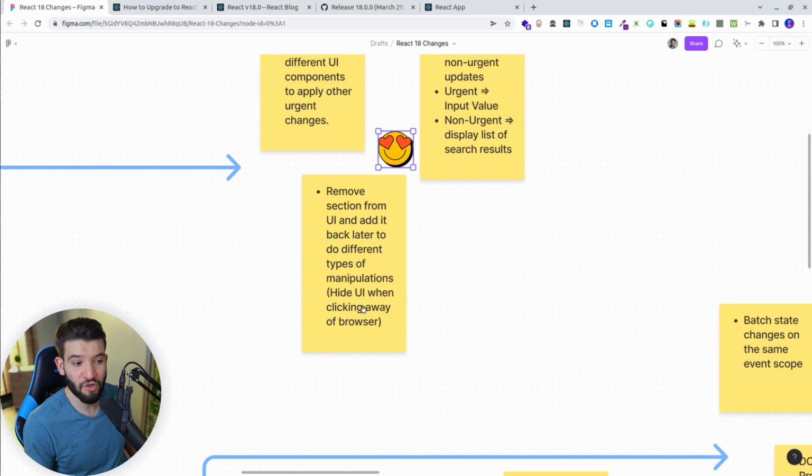For example, you can hide a UI when clicking away for browser, and this could be really awesome when it comes to security concerns or hiding payment details or hiding cryptocurrencies, something of that sort. And it's actually a really awesome way that allows React to control more of how the rendering pipeline can manage different JSX trees and render different parts of the whole UI elements.